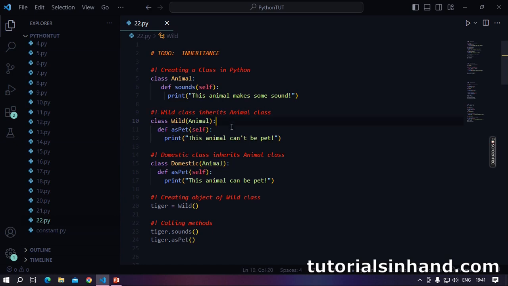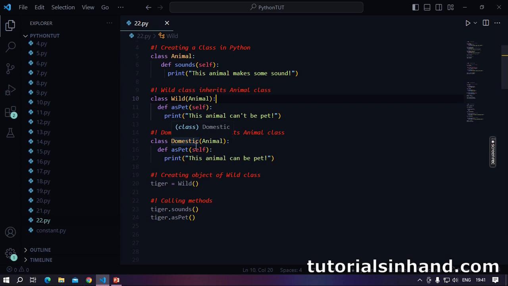The subclass followed by a pair of parentheses, and within the pair of parentheses we write the base class. In the child class we define as_pet, which prints "This animal can't be pet," because as we already know, wild animals cannot be pet. Okay. We have another child class Domestic, which inherits from Animal class, and here we have the same as_pet method, but here we print "This animal can be pet."